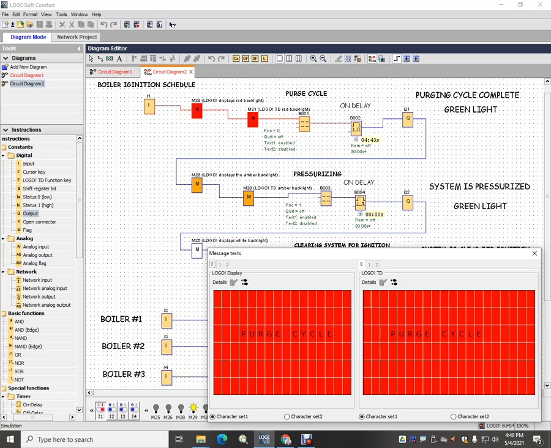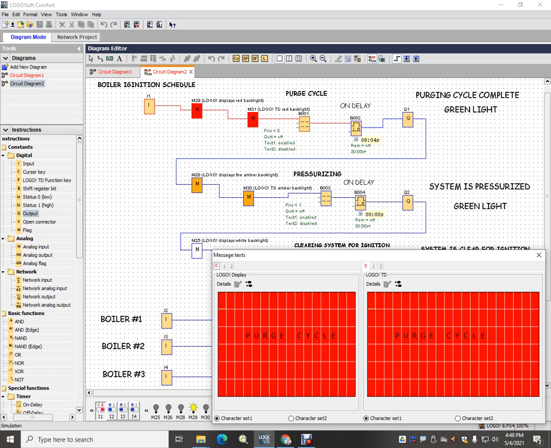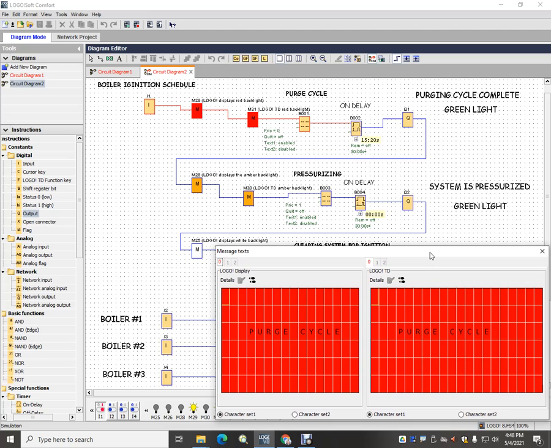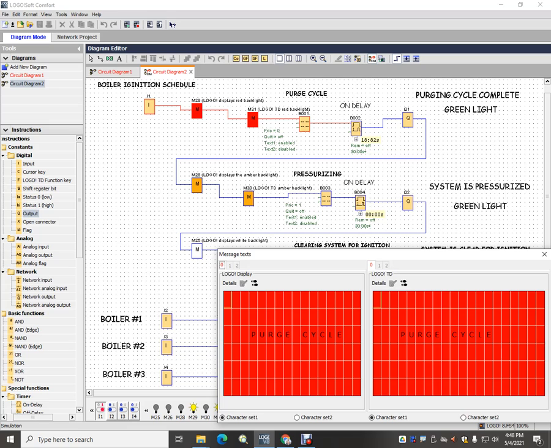So now here is our system. Notice that it's counting down, and this is what's happening in our Logo screen. You see then that it's the purge cycle. Once this times out, once it hits the 30, which even still seems a long time when you're watching it, now we've gone to pressurizing. And you can see it's counting down. Still waiting, still waiting, still waiting. Still waiting.